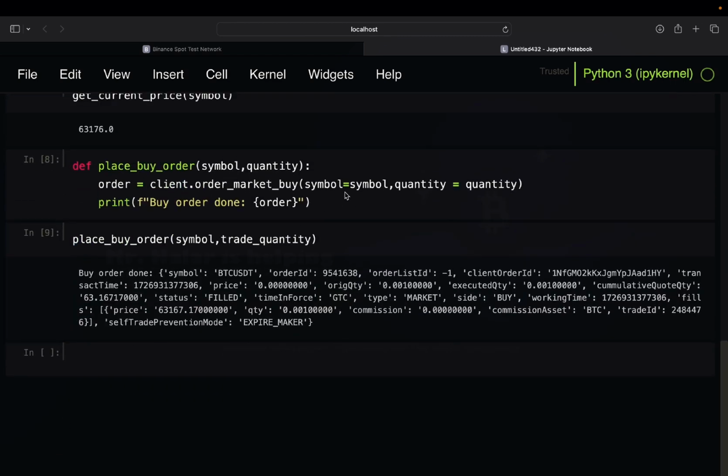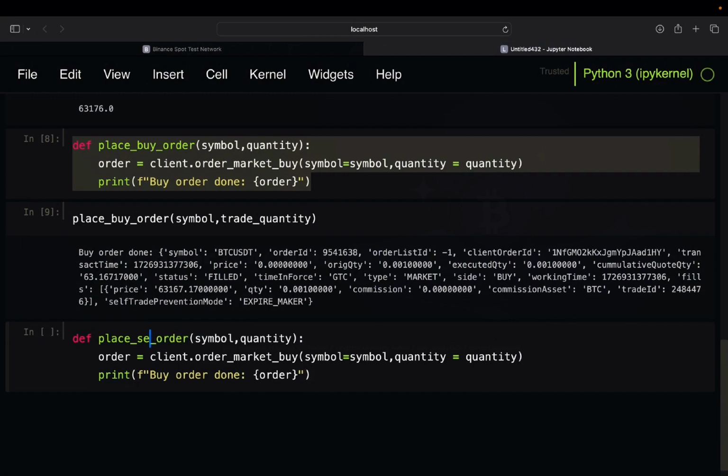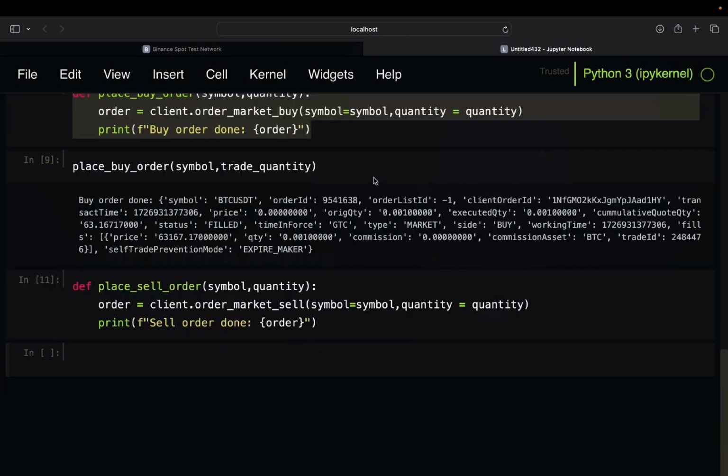Next up, selling order. Just copy paste all that kind of stuff. So place the sell order. Same arguments here, just some slight renamings. So client order market sell, and then sell order done, obviously. So that's already it for defining a selling order. And now let's just sell whatever we just bought. So Bitcoin and then again 0.001, and see what we are getting.